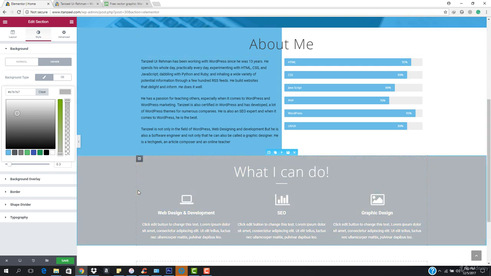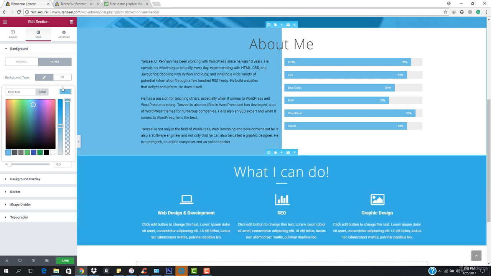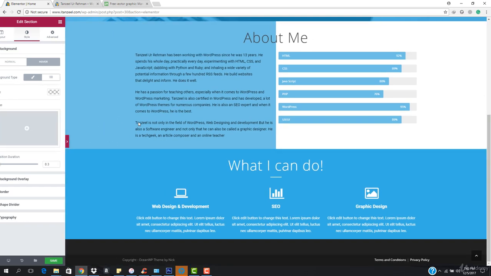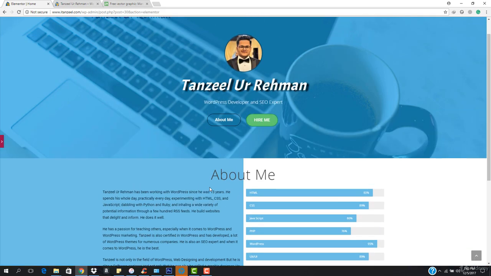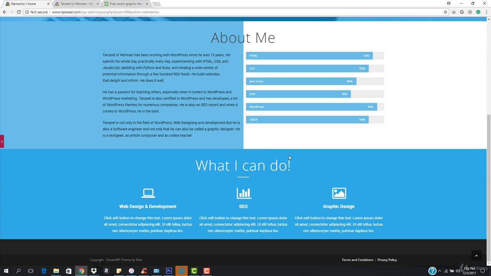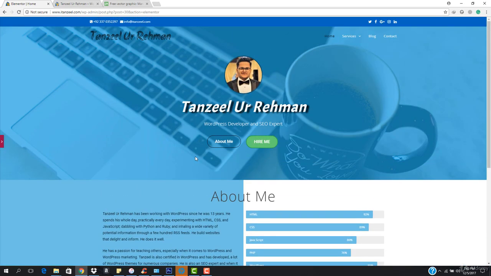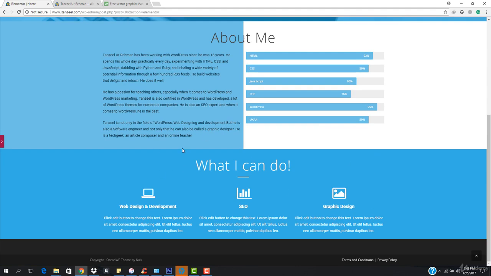So you can change it anywhere you want, anyhow you want, but I don't think I need anything on hover. I just need this to be kept as normal. So I have the what I can do section right here. I could add some of my education, but I don't think I want to add any education. So I'll just add a call to action button to hire me, and that is going to be so amazing.